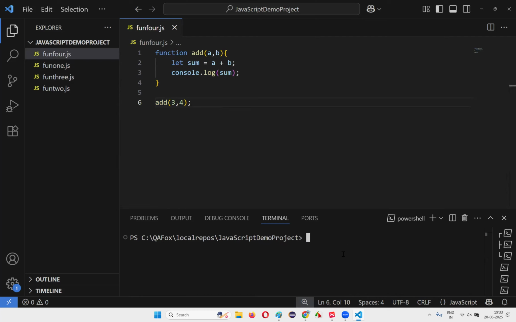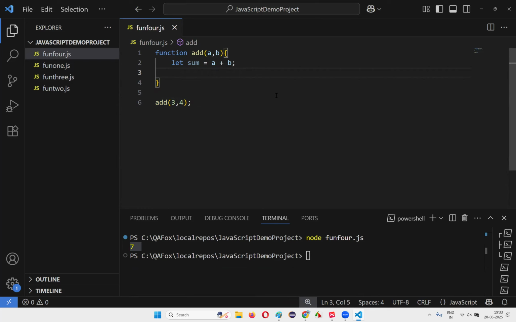So here, if I run this code, you see 7 is getting printed. The sum 7 is getting printed. Instead of printing here, what I can do is make this function return something back to the function calling statement. For that, I have to use a keyword known as the return keyword.